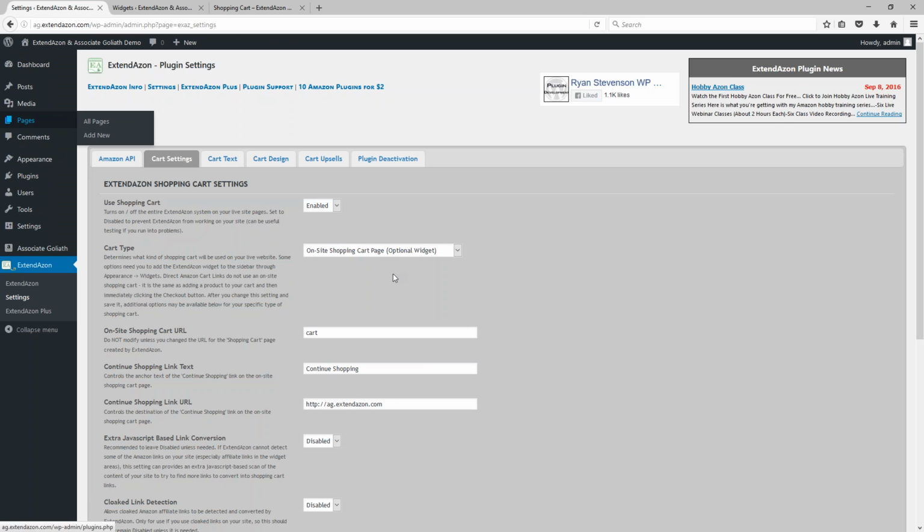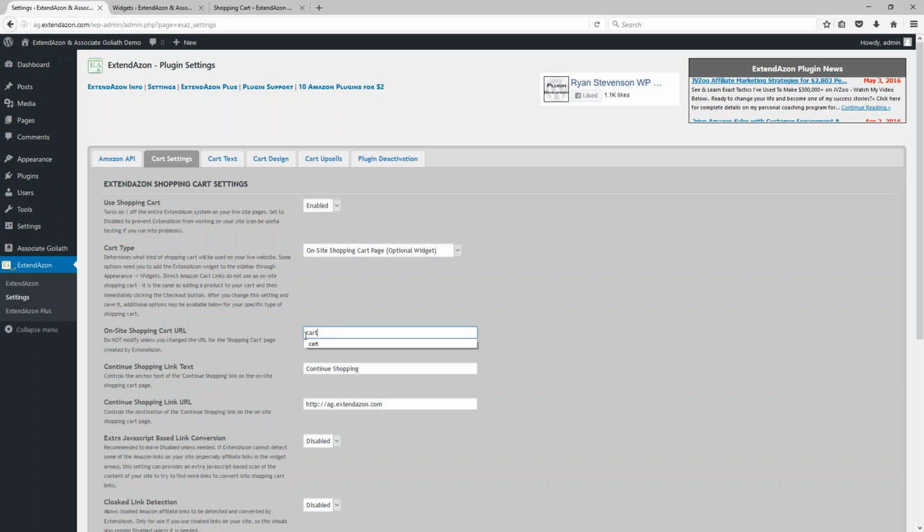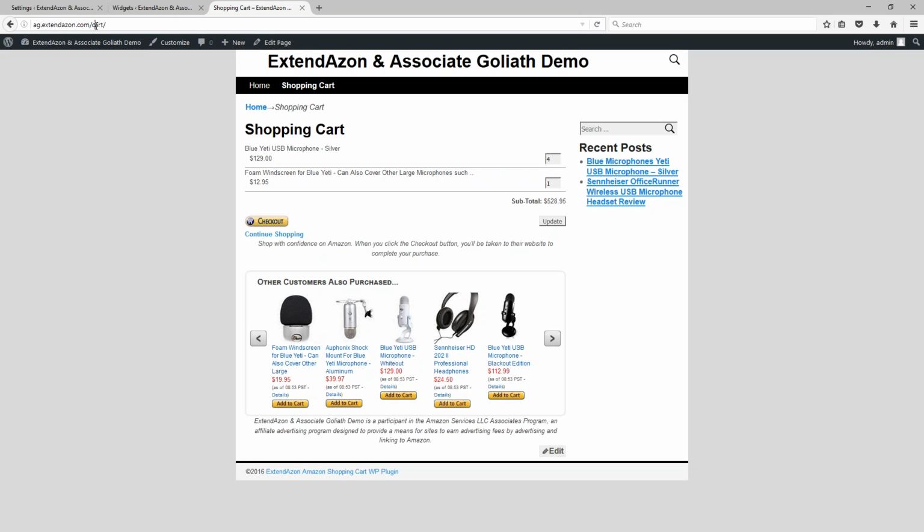That cart page, when you select this cart type as your option, the cart page is going to get created for you automatically. The URL for that page will get put into a setting that is directly below this cart type. It's called on-site shopping cart URL, and you can see right here it says cart, just like right here, cart. That is what it is representing.